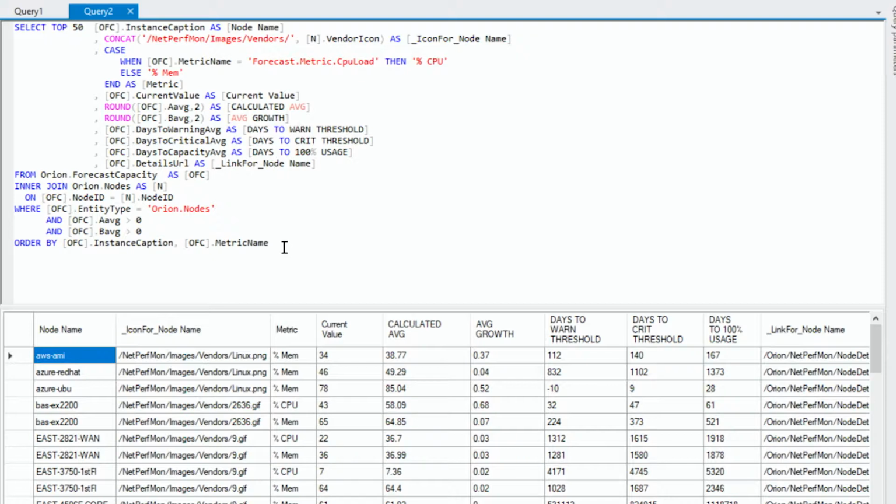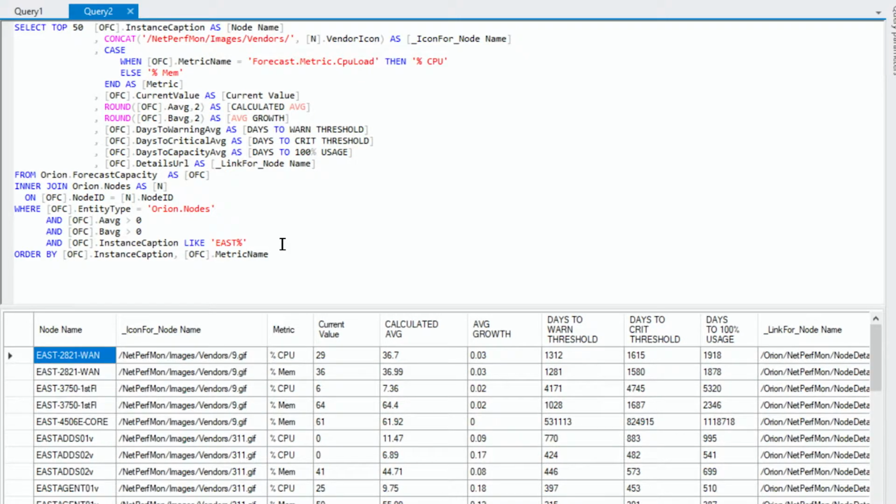But what I like about it is, okay, we've got this interface caption. But let's say we only wanted it for stuff in one data center, like this is a NOC view. So I can say, well, we've already got a where clause. So our entities are Orion nodes where they have some type of capacity information, and instance caption like East. Now it also uses the SQL wildcards. So now if I rerun this, now we have only East.